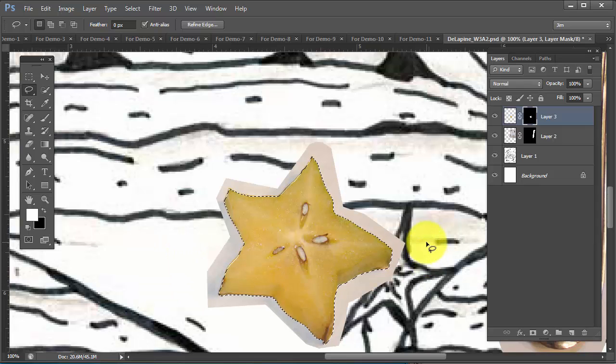All right, so now I have my banana star. That's not a banana. I don't know what that is. It's a fruit. All right, so I have it selected, and it looks like a good selection.